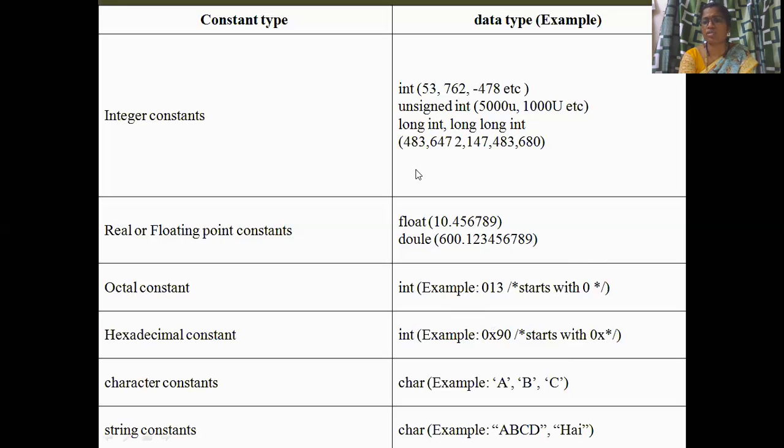And character constants, I have told you already, use a single quote. Any digit or any special symbol or any letter which is enclosed in a single quote is called a character constant. It can be a character, it can be a digit, or it can be a number. So next is a string constant, in double quotes. See, ABCD does not have any meaning, but as it is enclosed in double quotes, it is called a string.